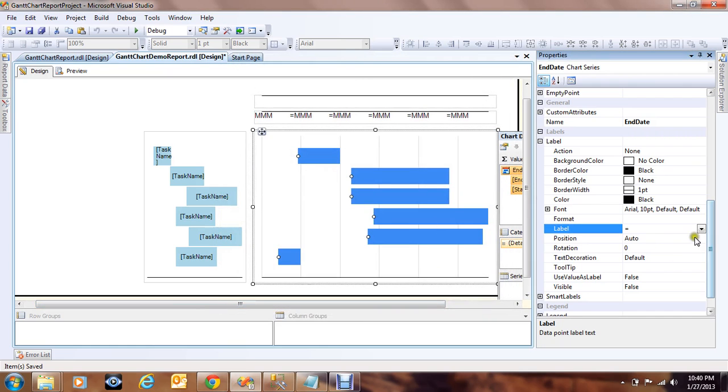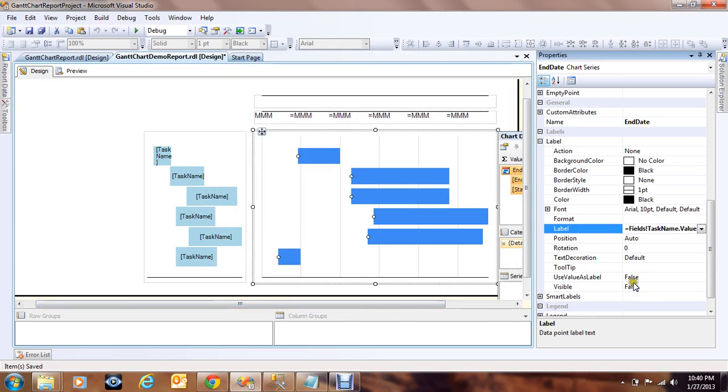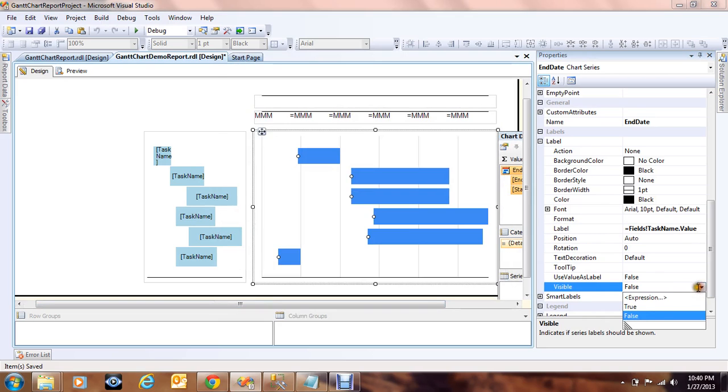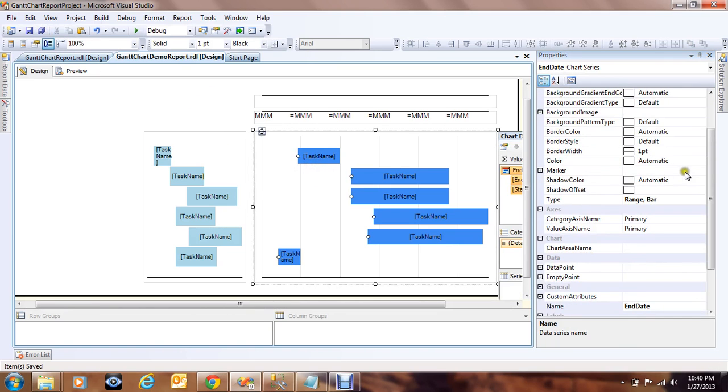Same as before, fields, task name, double click, you got it. Okay, and you need to set the visibility as true. Save all and select the series again.